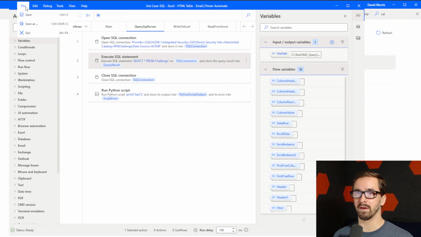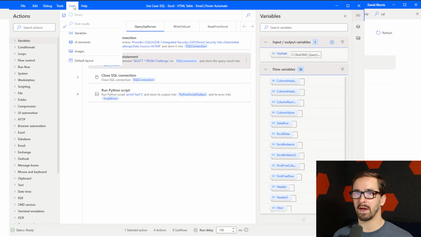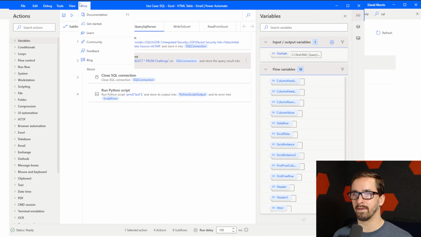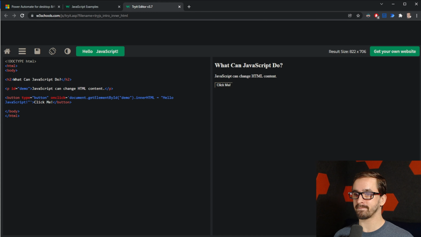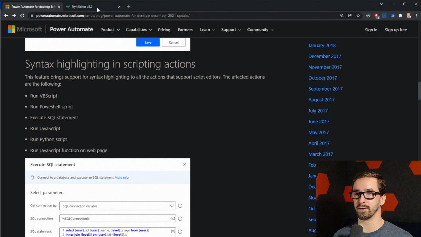implemented dark mode. Why is there no dark mode? Have I missed it? Default layout? No, that's not what I want. Feedback. I need to give them feedback. We got to have a dark mode. Okay. Anyway, so that's syntax highlighting. I didn't show all of the actions because they're all the same. You basically just open up one of those actions they've said are supported, and it'll do syntax highlighting for you.